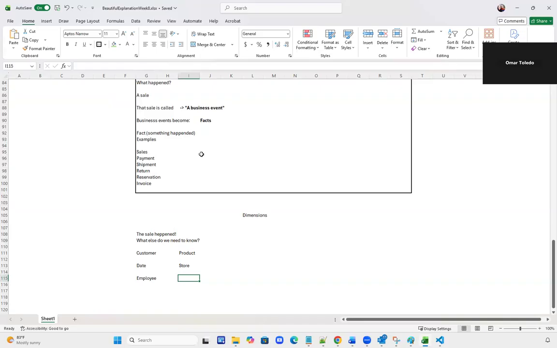Got it? So something happening. Perfect. Don't worry, quantity, yes. But we need to know more information. What else? Customer, product, day, store, employee, right? This describes the sale, right? Those are dimensions.